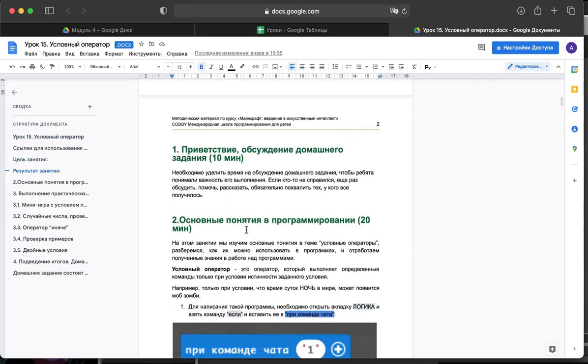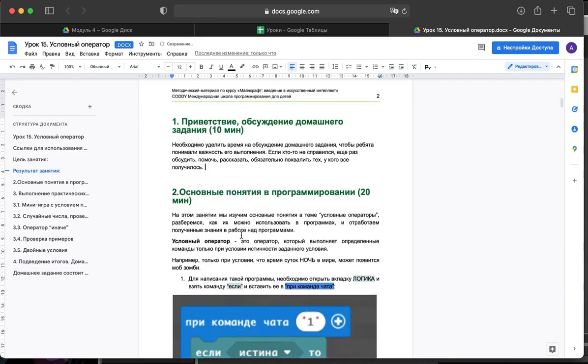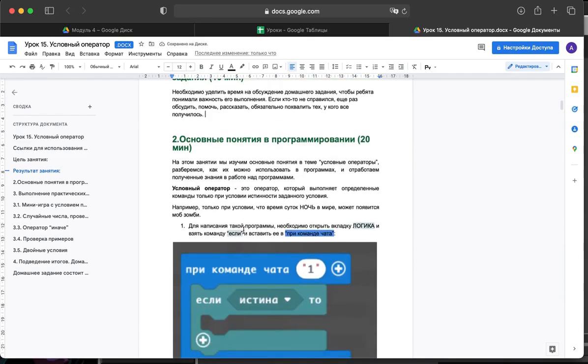So the procedure for this lesson is the same as all the previous ones. We start with the homework, actively discuss it, and answer students' questions if there were any mistakes or difficulties. And only after that do we move on. Since we already touched on the topic of conditional operators in the previous lesson, today it will be much easier and clearer to use them.